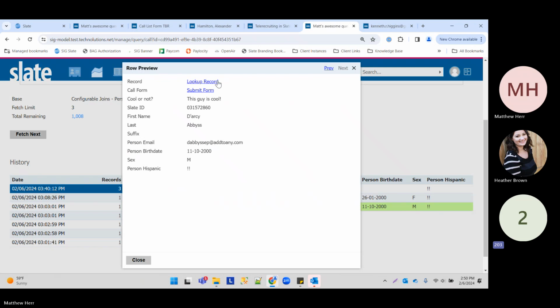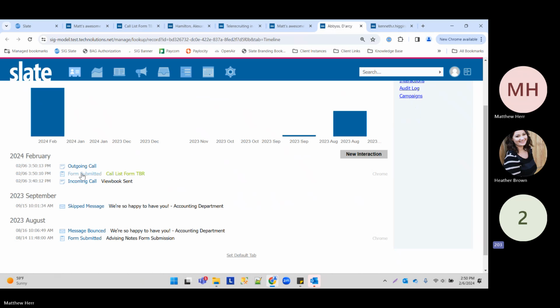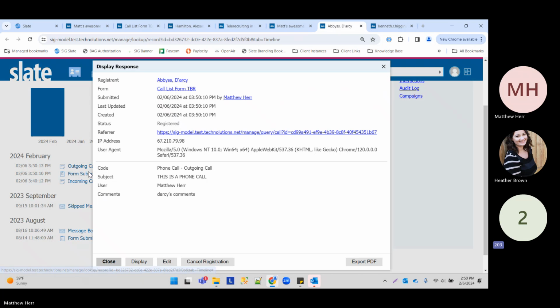But now if I go to Darcy's record, I can see on her timeline that there's an outgoing call from TBR. And I can see that it's staying standard as an outgoing call. The subject is this is an outgoing call. It's by me. And then my comments are Darcy's comments. So that's where I would build my form with individual fields, but make things defaulted and read only. So then the end user is not changing it.